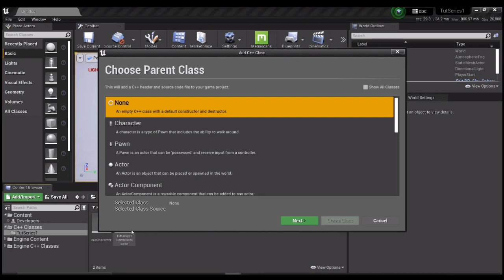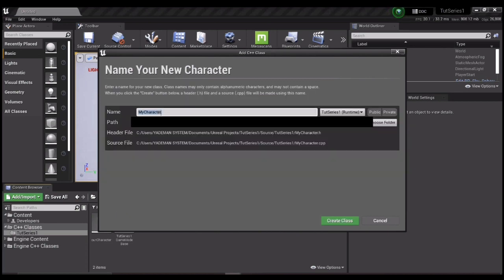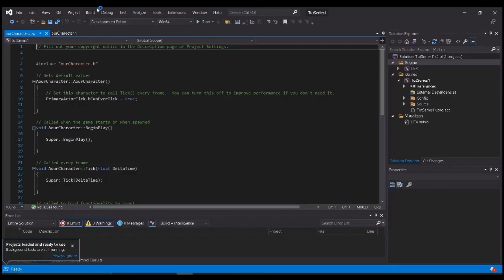Now right click and click on New C++ Class, and you can see you have so many options here. You only need Character, and here we're going to name it something like Character. You can choose any name you want. Choose the path. I think you better not change this, because every source file and header file is supposed to be in the same folder. And after that just click Create Class.